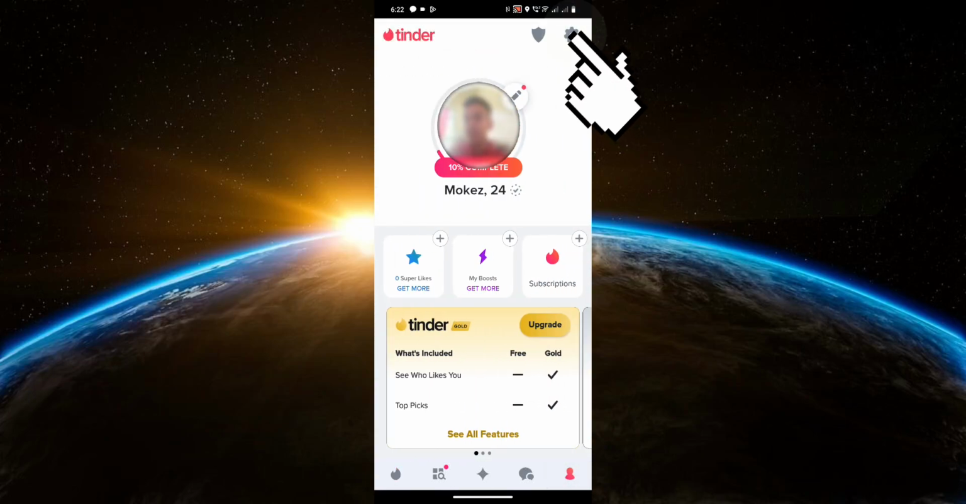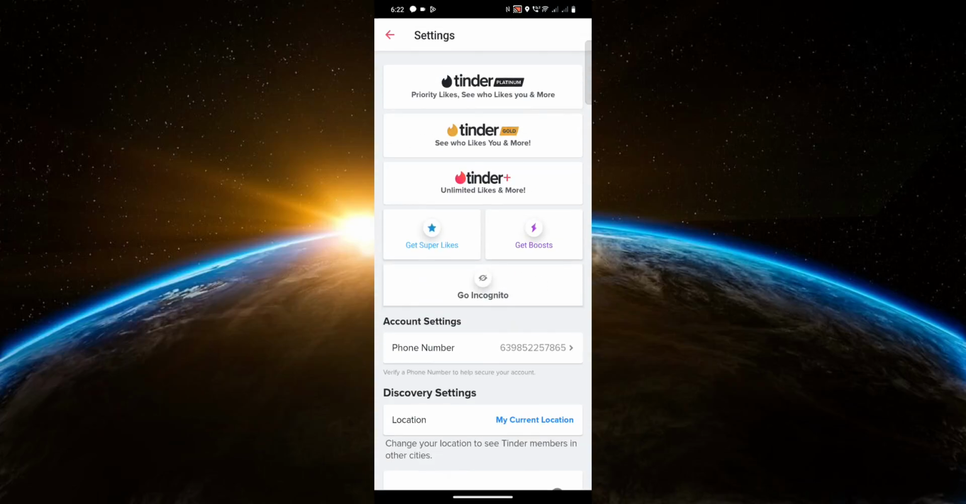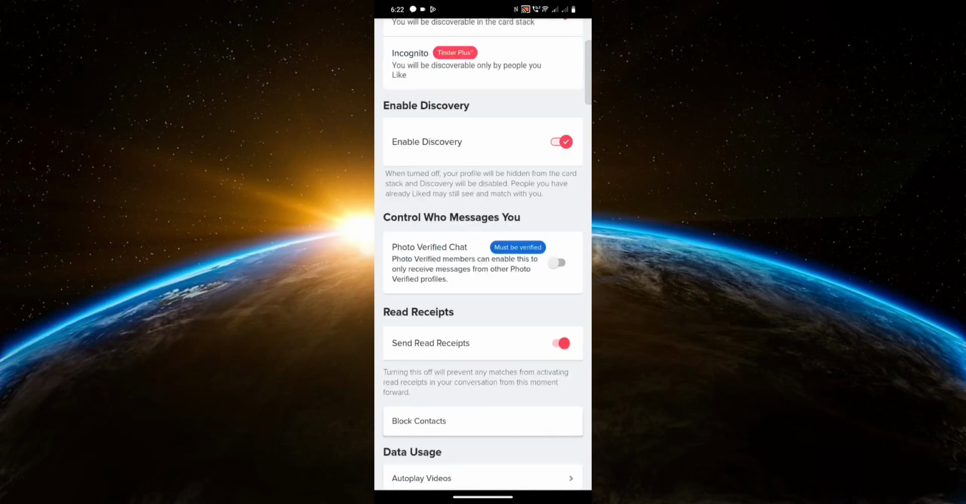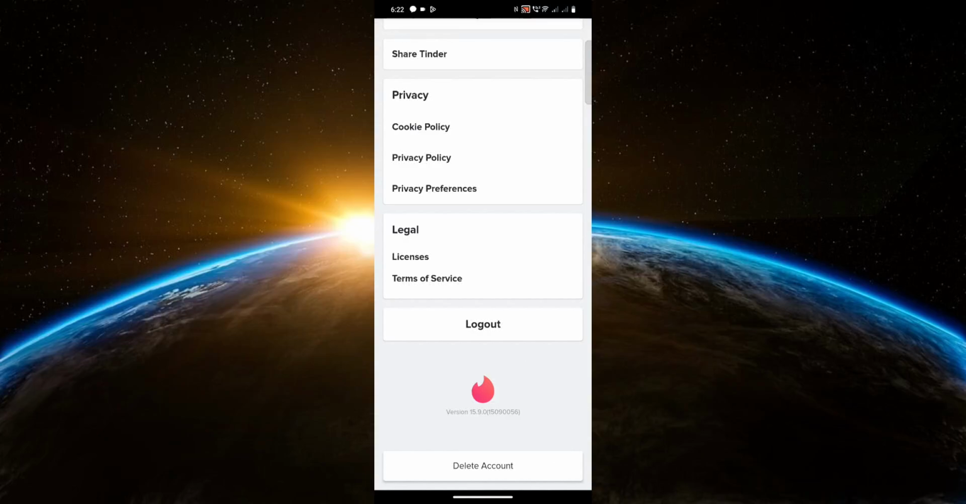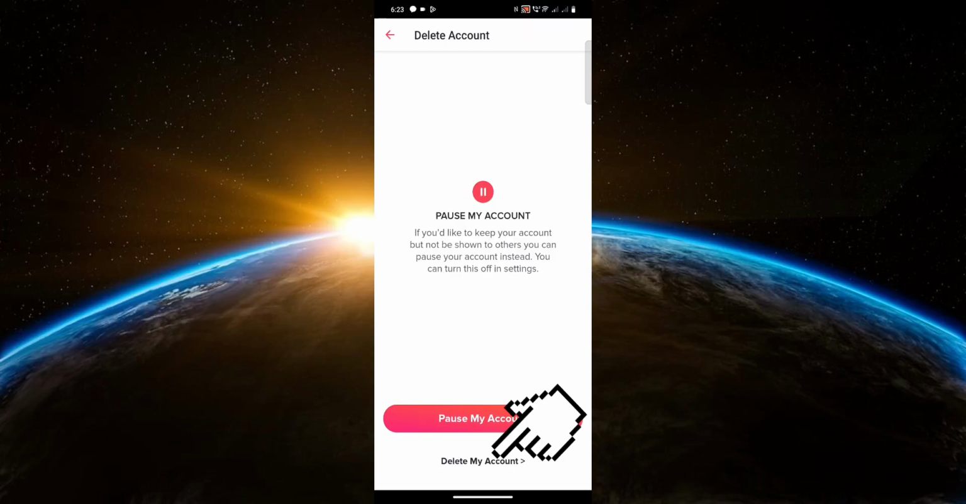Now click the settings icon on the top right corner. Then scroll all the way to the bottom and look for delete account. Click delete my account.